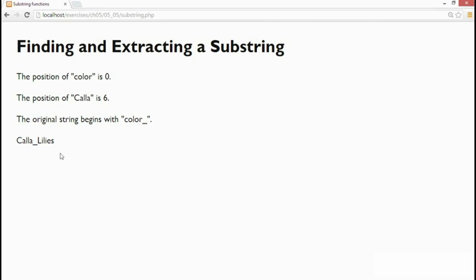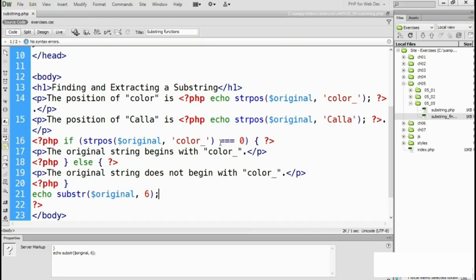So to find the position of a substring in a longer string, you need to use the strpos function, which returns the position of the first letter in the substring counting from 0. And if the substring can't be found, the function returns false. So if you're looking for a substring at the beginning, you need to use 3 equals signs, like this, to make sure that the result is actually 0 and not false.